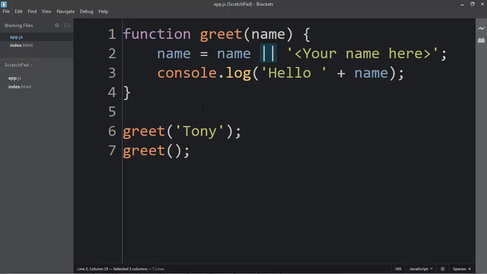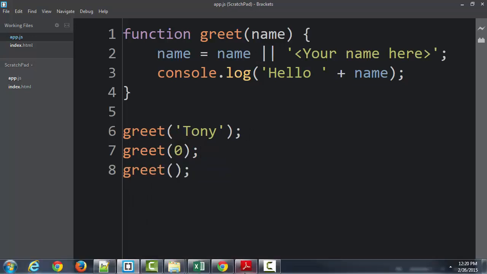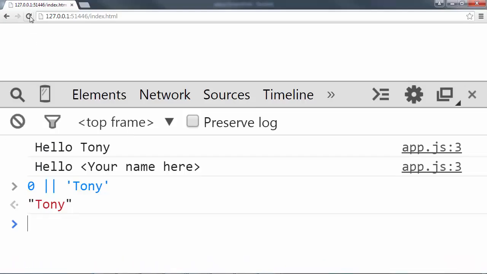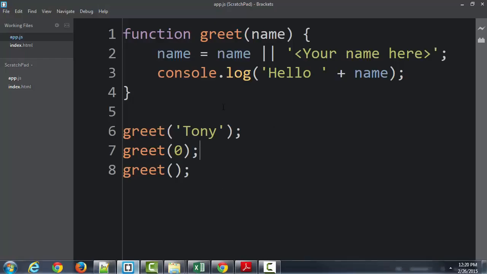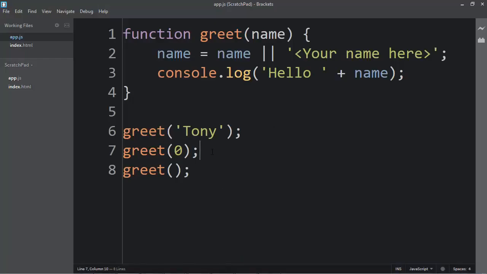Now you still have to be careful with 0. If I was to call greet and pass the number 0, that converts to false also, so I'd get the default value again. So you do have to be careful about 0 again. But nonetheless, that's a side case. In most cases, this is just fine to do and is really a neat thing that you can do in JavaScript.